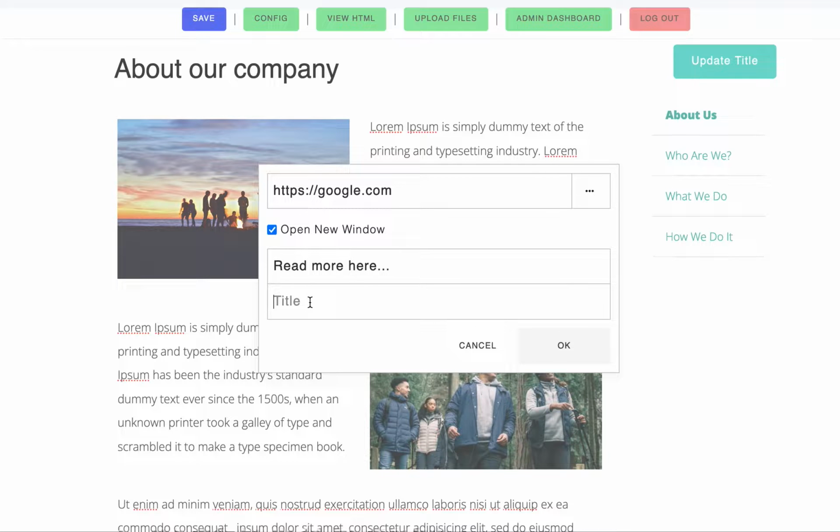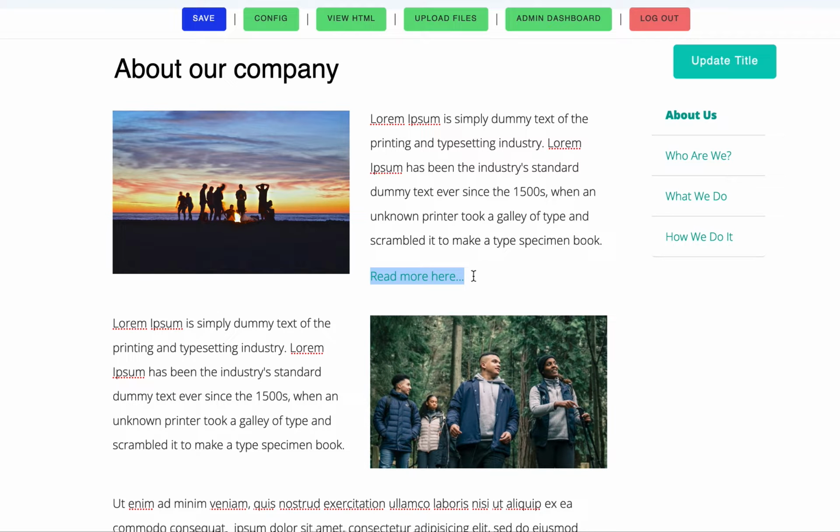The title in a link is actually quite important, because if you have someone who has sight problems and they use a special reader for their website, it needs to be able to read the link and read it out loud to the person who's viewing. So we need the title, a Google link. So let's click on OK, and there's our link. Let's save that. So that's how you insert a text link.